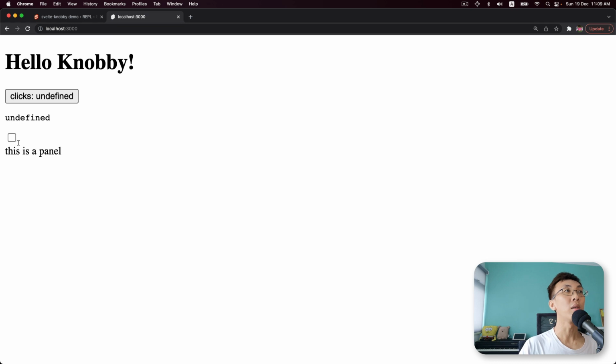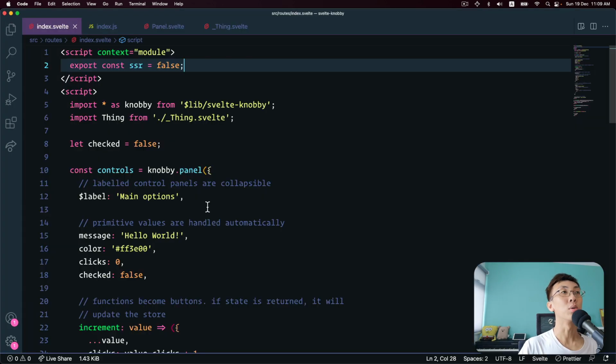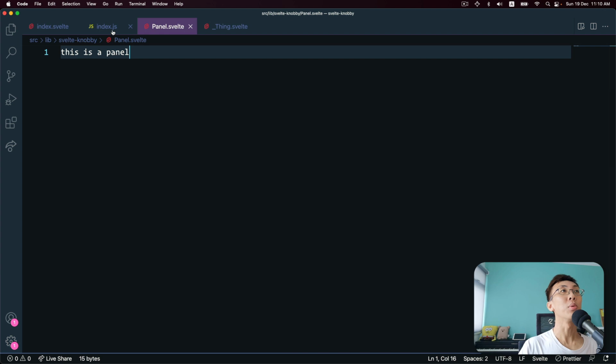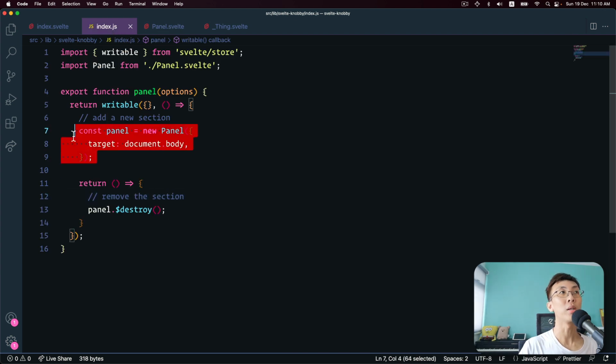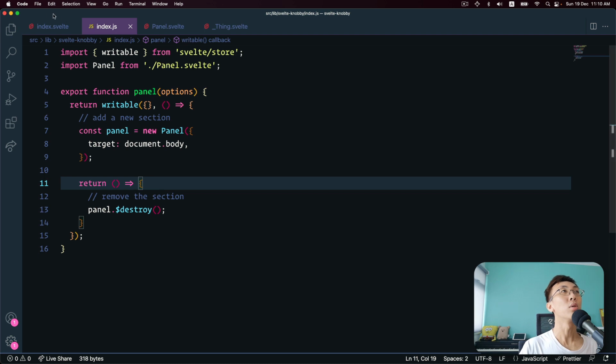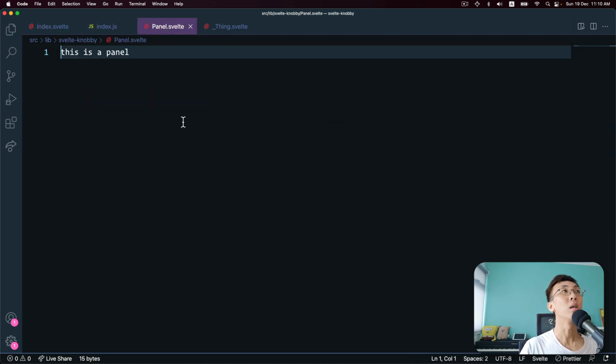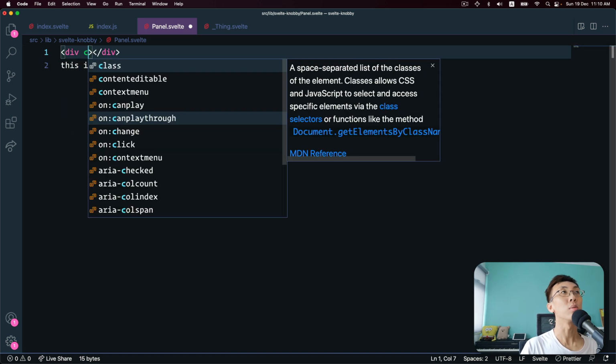So here I have a panel. If I click the checkbox, you see that I have this panel, I have two panels now. If I uncheck, it's back to one. So we create a new panel and we destroy a panel when we no longer need it. We need to style our panels a bit. I'm going to create a div with class equals panel.